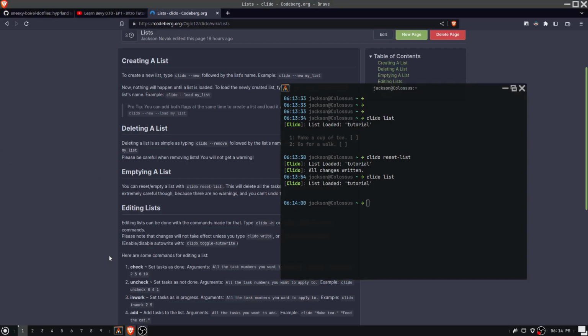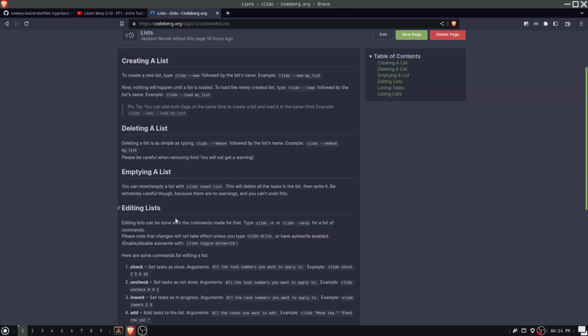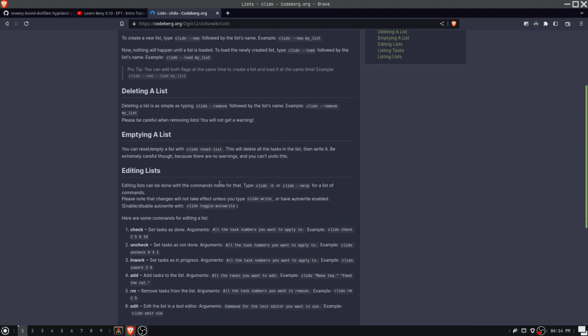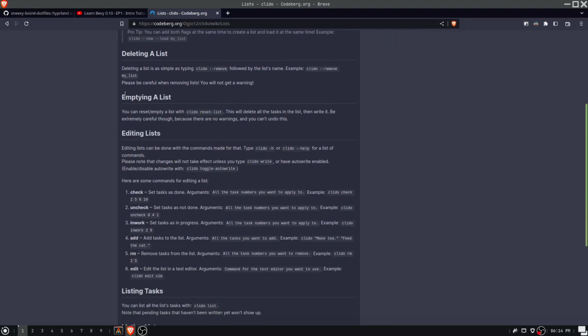Alright, and I'll probably change this later on where you have to write the change. I'm not sure, but yeah. And I'll add a feature in the future that allows you to cancel changes.